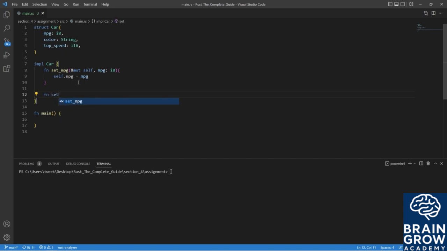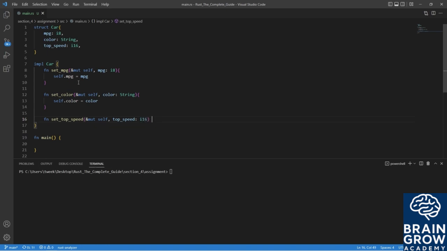So now we have set_color, and we are going to also do a mutable self, and our color is going to be a String, is equal to color. And then lastly we are going to set our top speed, and our top speed is going to be of i16, and we are going to say self.top_speed is equal to top_speed.